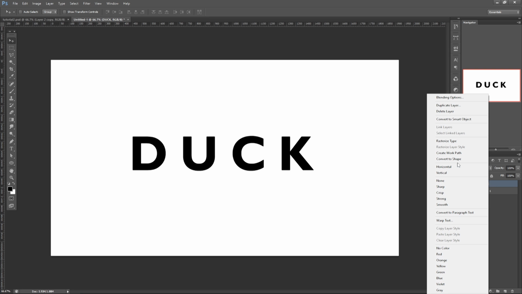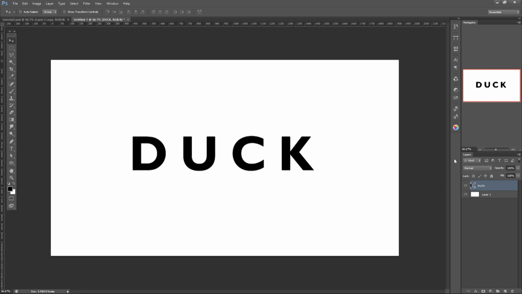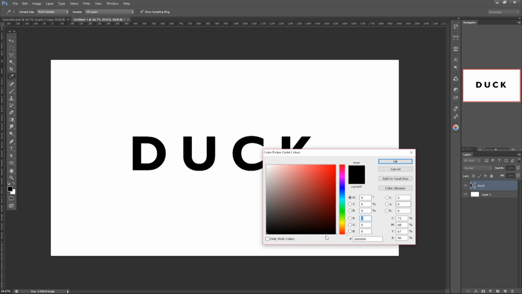But anyway, what was I talking about? Oh yes, right-click the layer, then select Convert to Shape, which will turn it into a vector. And next we need to change the color to something more interesting. I'll double-click on the box here, next to the layer name, which will bring up the color picker. I'm aiming for something of a metallic blue for the end piece, but feel free to experiment.